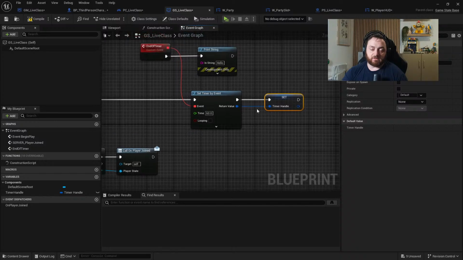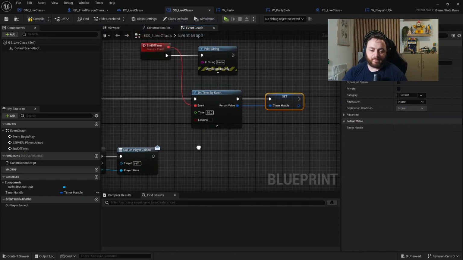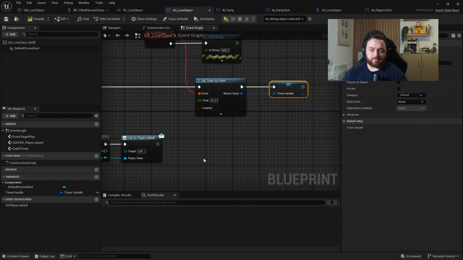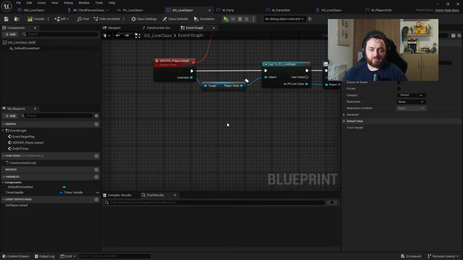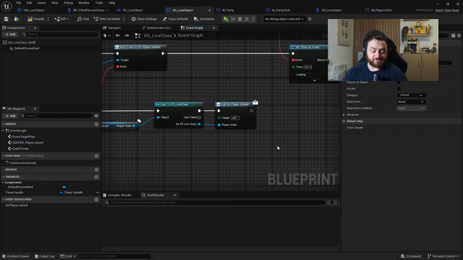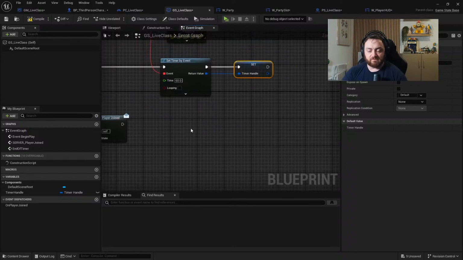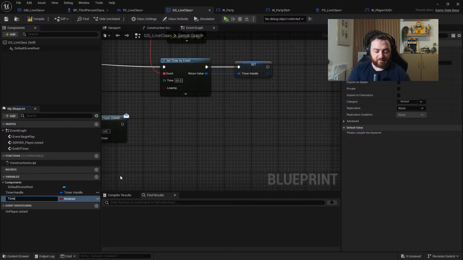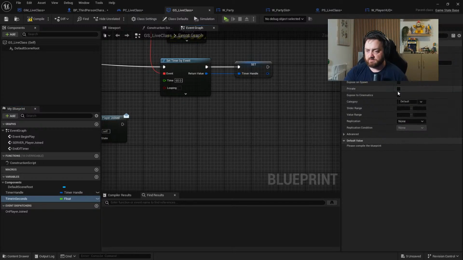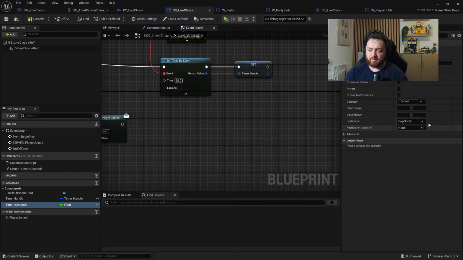Okay, so you don't want to do it on tick, obviously, because you don't want to replicate on tick that often. Time in seconds we'll have here. That'll be the float that we're going to replicate. Replicated. I'll do rep notify. That'd be fine.